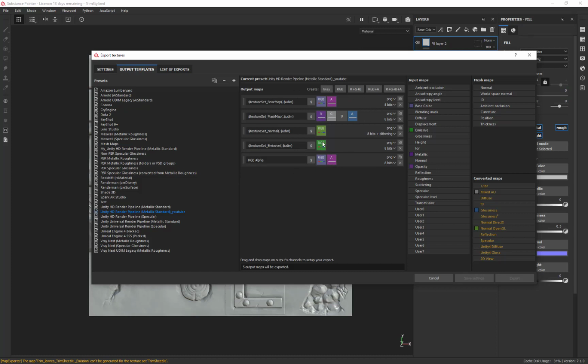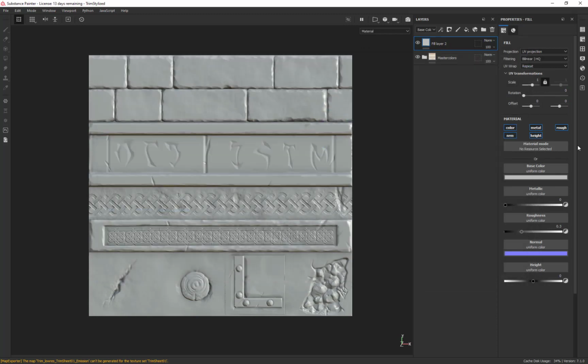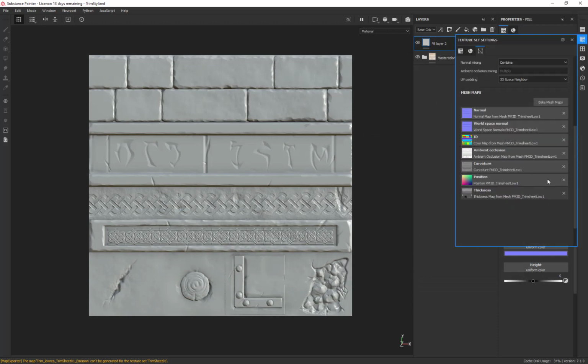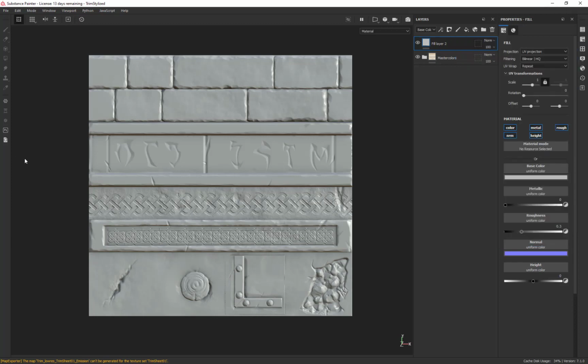You can see in here I can do a bunch of different ones, and you can get into some customized stuff too. You can even put out the mesh maps, which, if you didn't know, are what you get when you bake your stuff. So you can get your normal, your ID, your ambient occlusion, your curvature, all this stuff. Anyway, that's what you do when you're exporting.